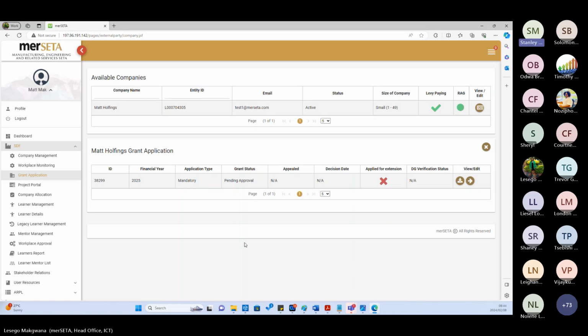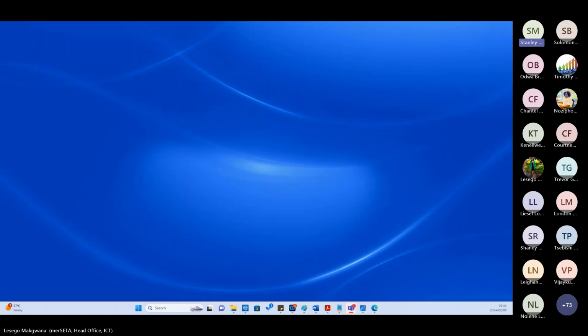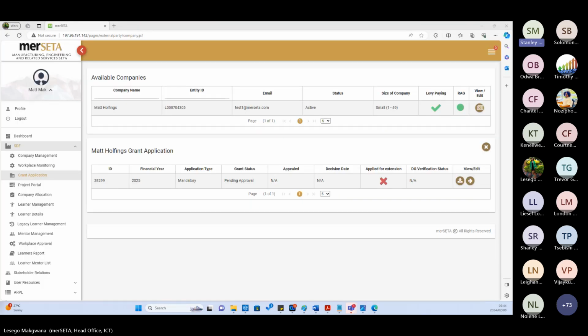Thank you, Lesego, for covering that process. Colleagues, this would be the end of the submission process from the SDF side. However, there are two key processes that can take place depending on the outcome, which we're not going to cover in today's session, but I'm just going to highlight.